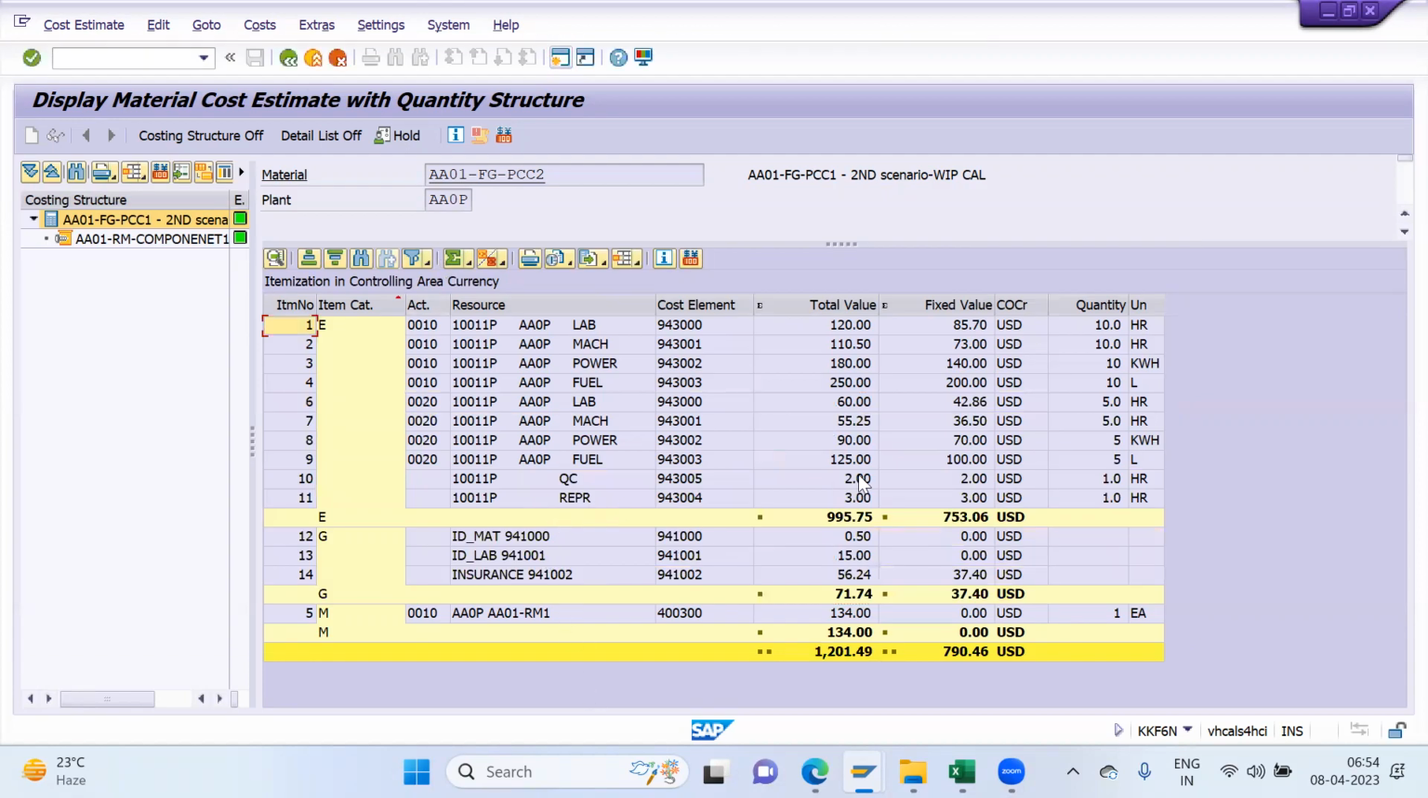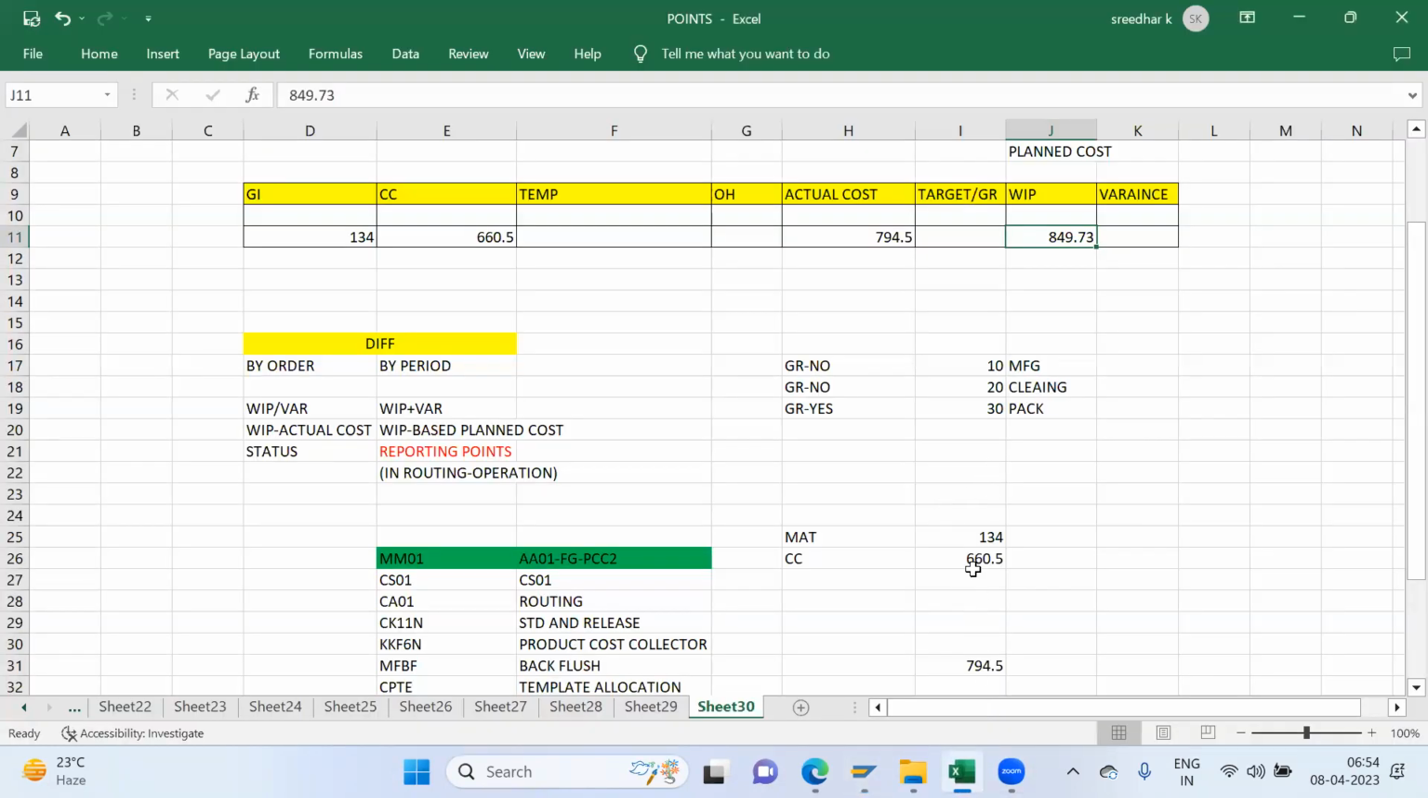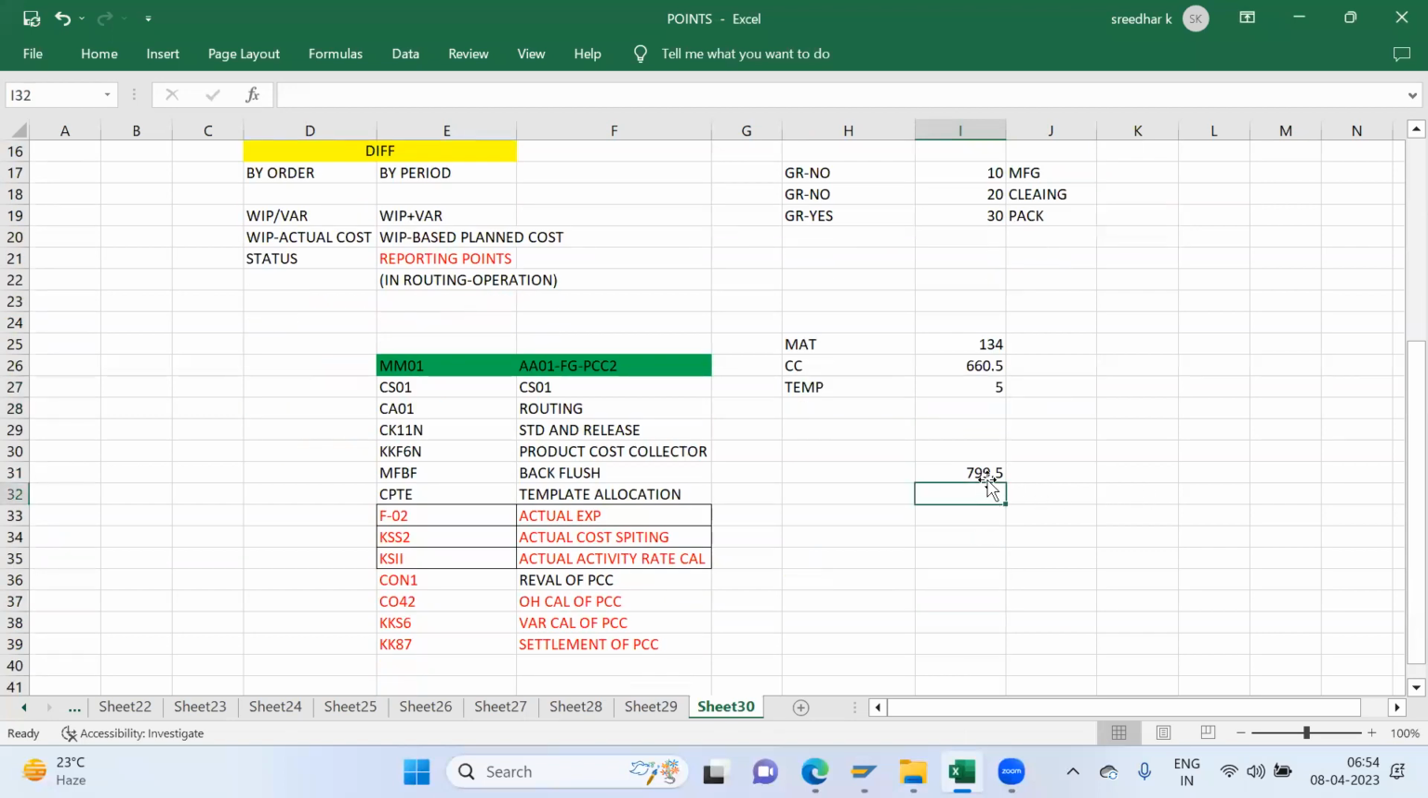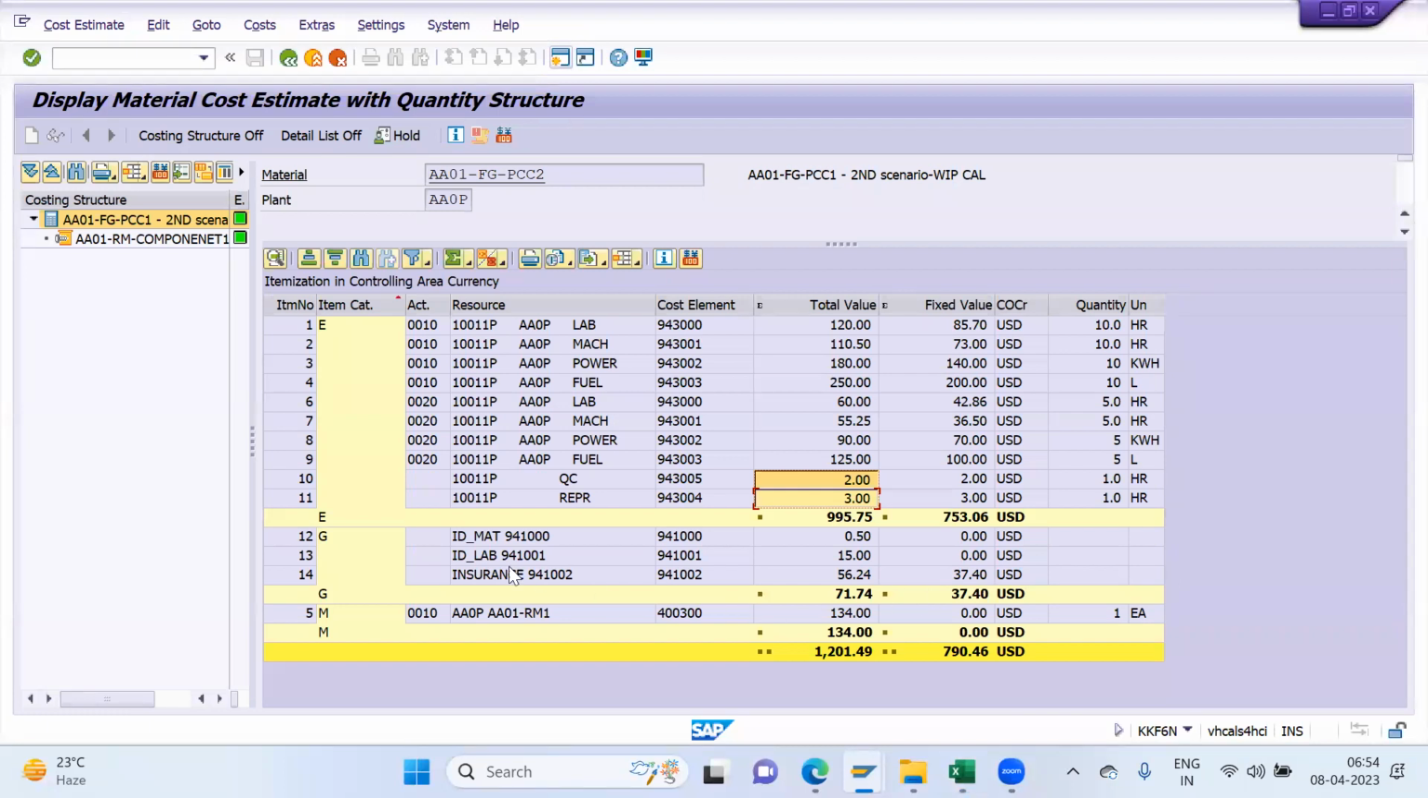What is the template allocation? What is the overhead, or the template allocation cost? What is that? 2 and 3 here. This is the cost for template allocation. This is the 5 total. But not completed, not yet done. Then 799.5 will come. Then the remaining, coming to the 20 here, don't consider 20. Only 10 only.